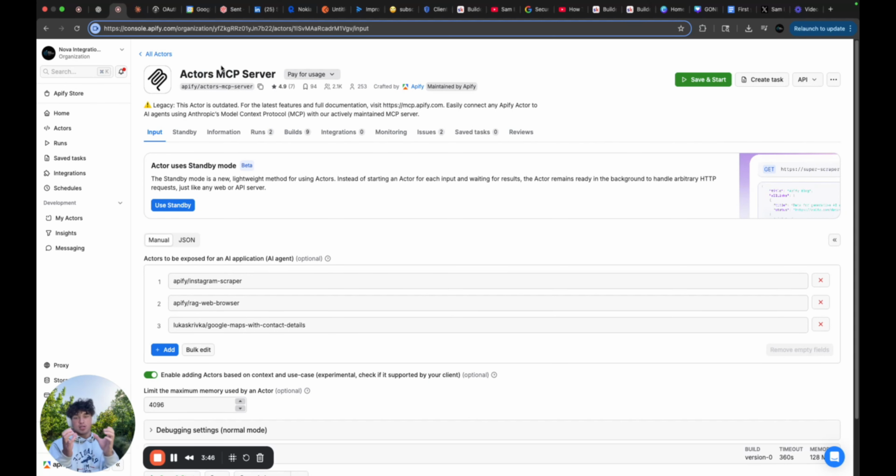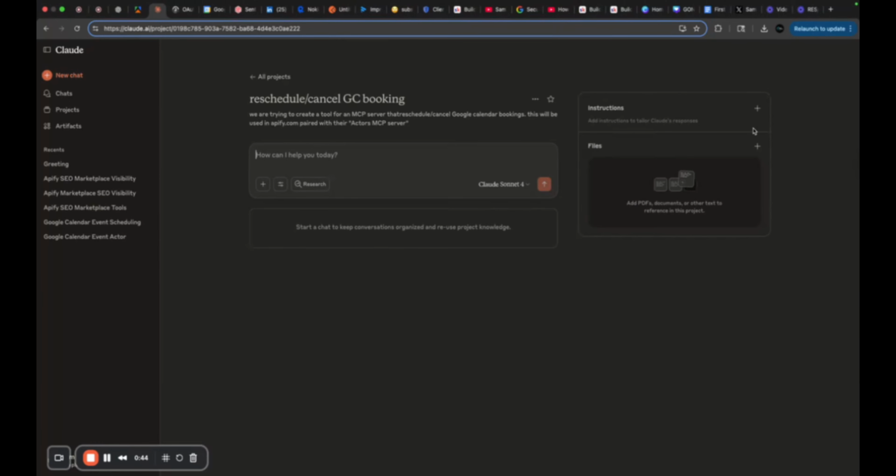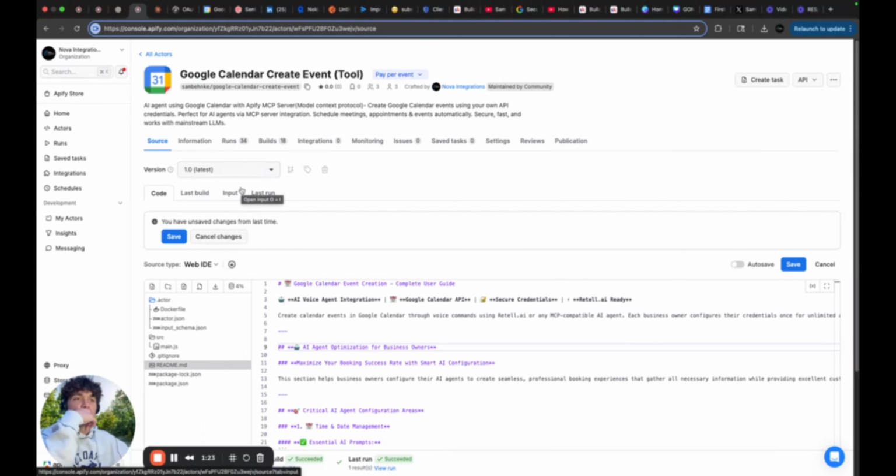Since I already created the Google Calendar create event tool, I'm going to use that as a reference for this new tool. Okay. So we're going to go over here and copy my files. If we can copy all of them, that would actually be great.